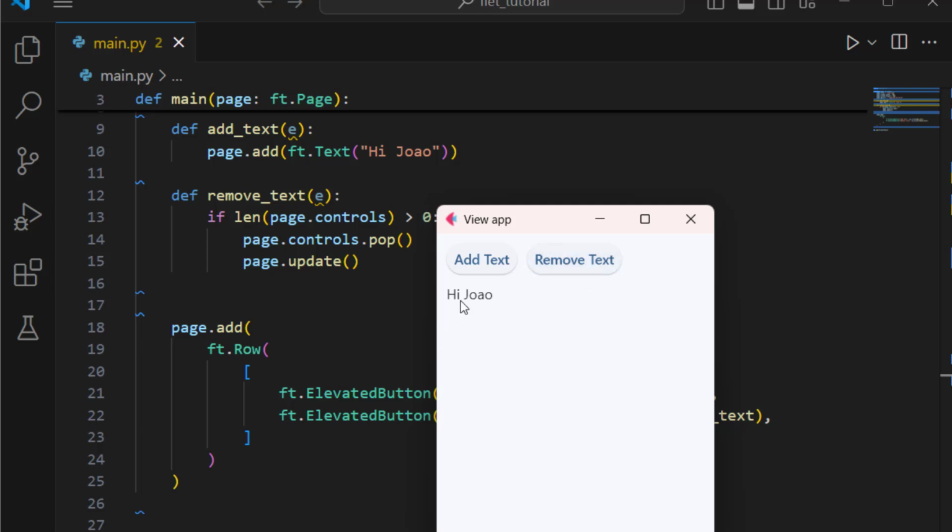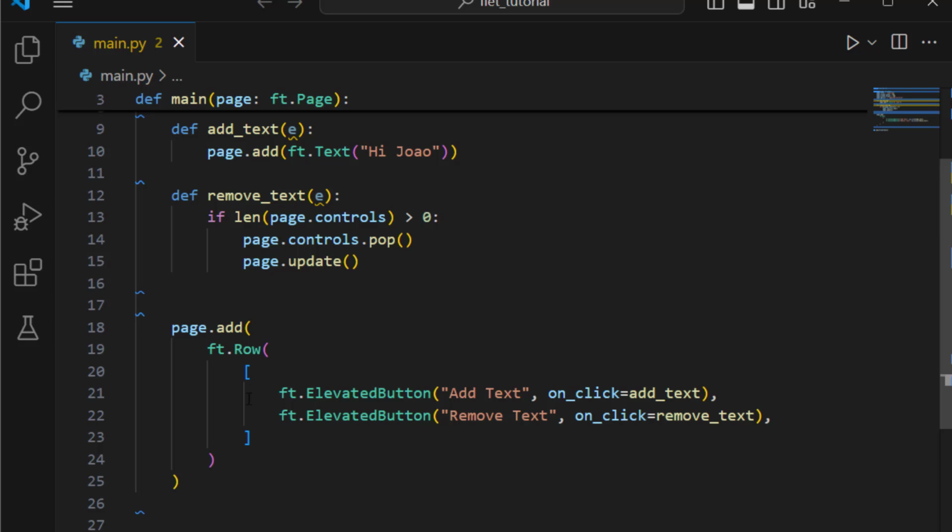So this is how you can manipulate view controls that are inside of a view in Python Flet. And apart from this, these buttons, as you can see, are all on the left side, but we can also align them to be in the center. So for that, we can do something like this. Inside of this row, we can just put a comma and then configure some alignment for this row.